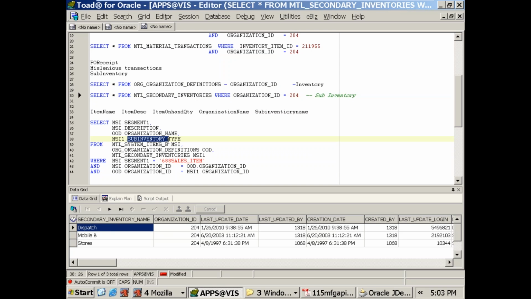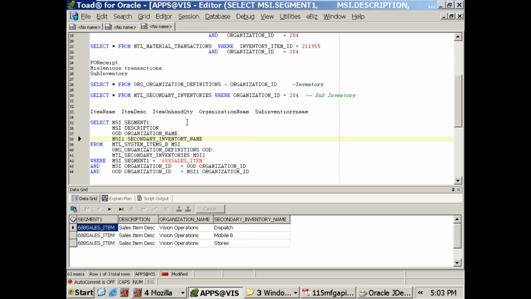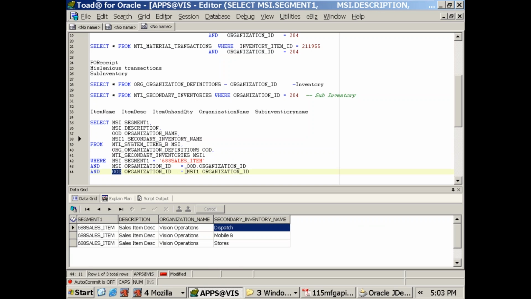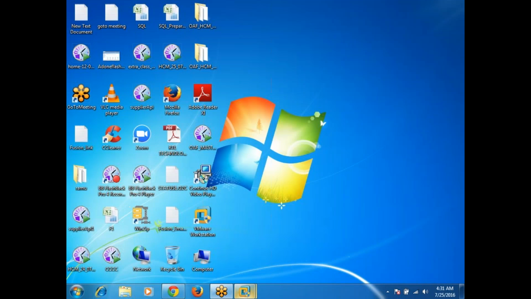Secondary inventory name is nothing but a sub-inventory. But our item is available only in stores and mobiles, right? Our item is not available in dispatch, because you have joined the inventory table with the sub-inventories table. That's why it is showing all the sub-inventories. Now we have to join only our item, MTL system items dot organization ID.